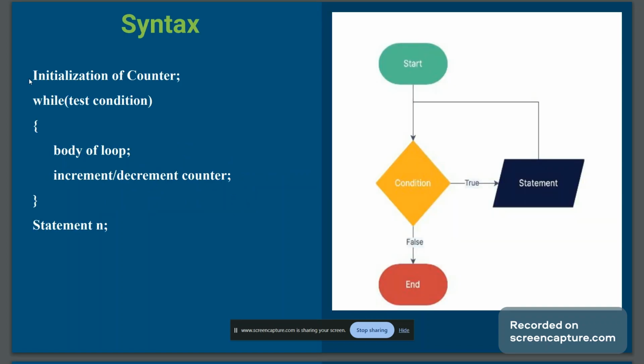The syntax is: initialization of counter, while condition, body of the loop, increment or decrement of the counter, and the statement after the while loop. So, as I said, three things are necessary in the loop, and they are written in the while loop: initialization of counter, condition, and increment or decrement of counter. The same flow chart is given. If the result of the condition is true, the statements will get executed till the condition is true. Once the result of the condition is false, it will jump out of the loop.